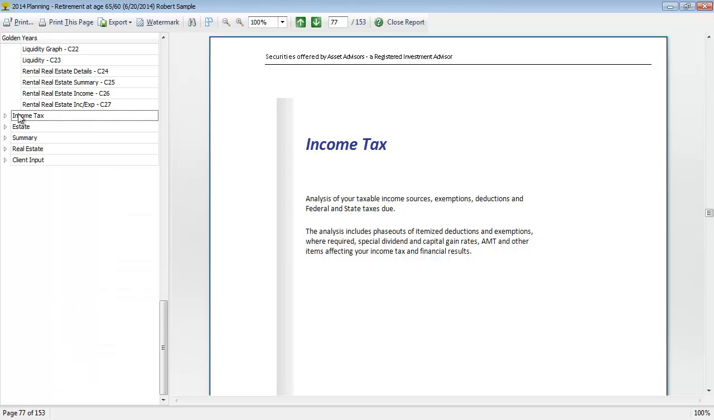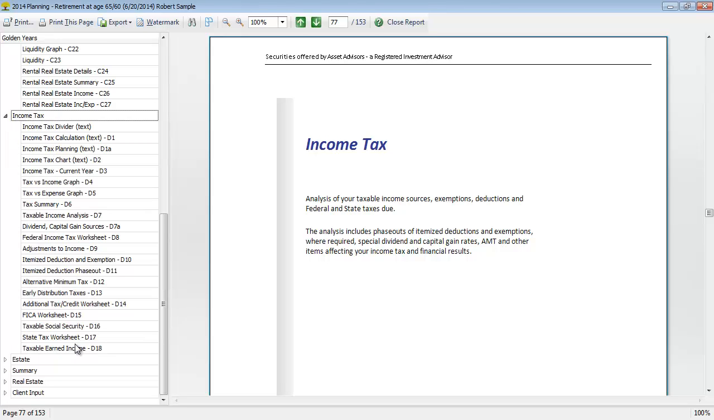Next, we get into the income tax section. So you'll notice this is a pretty large section, and that's because Golden Years is very detailed when it comes to the tax calculation. So it's going to do a full detailed tax calculation every year.